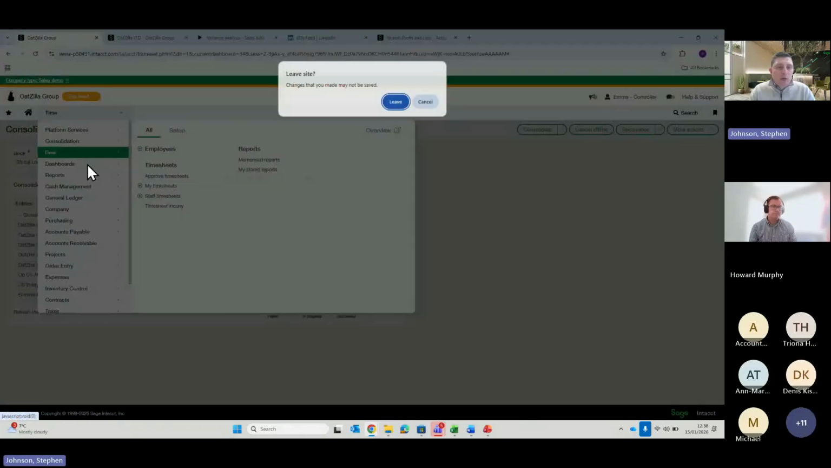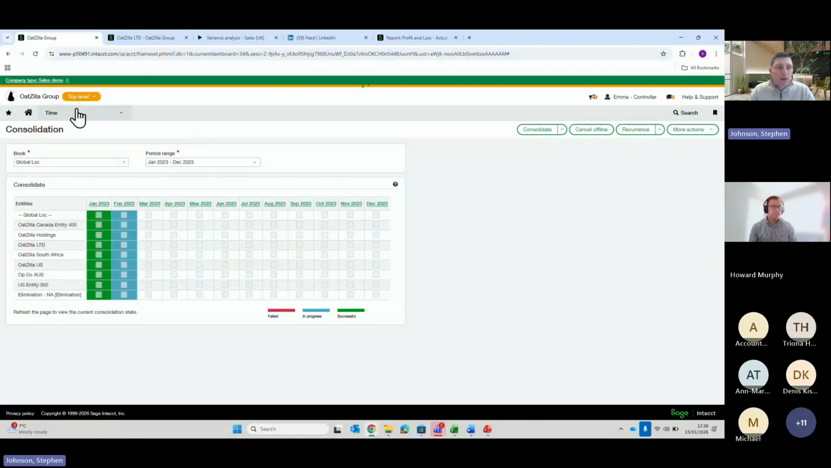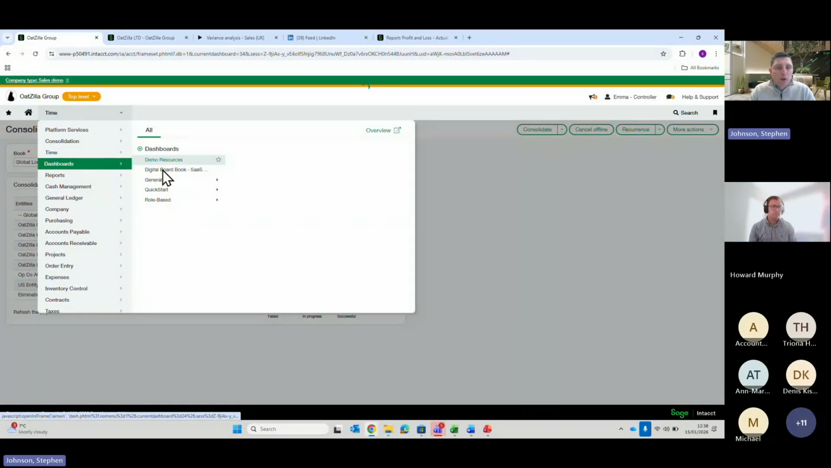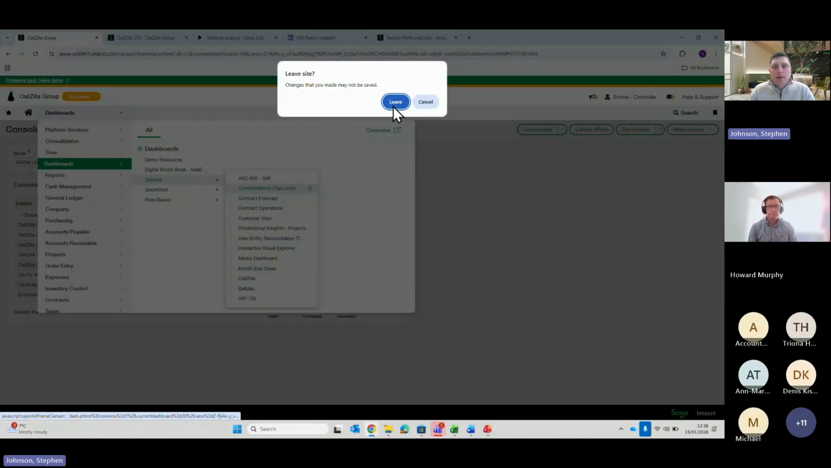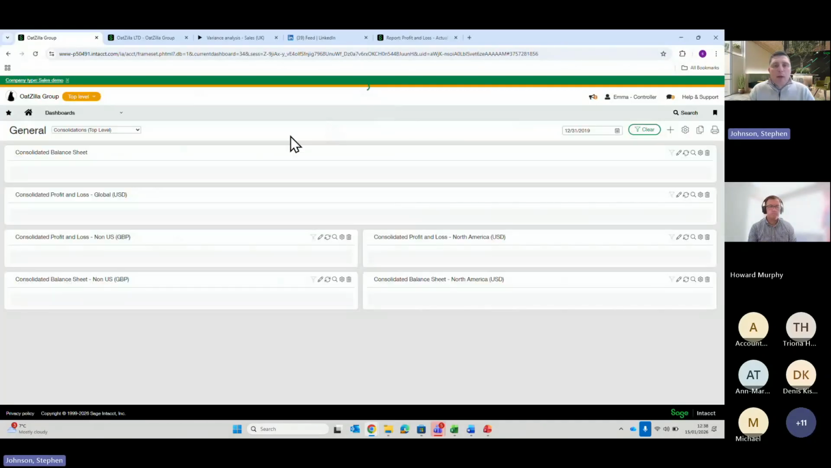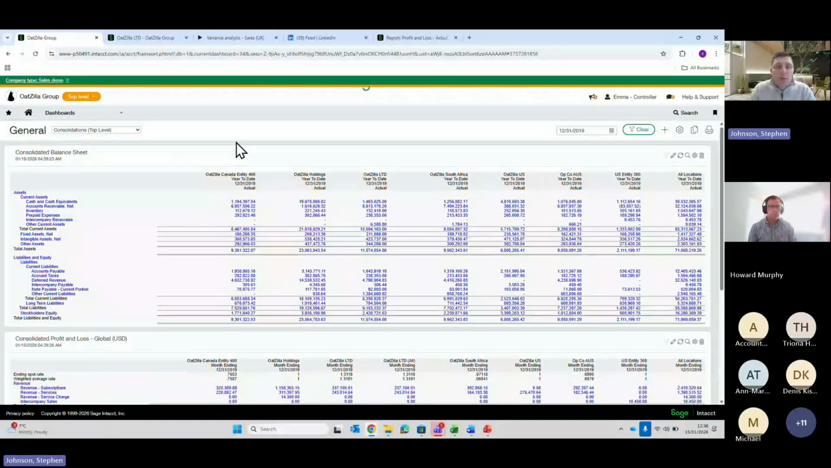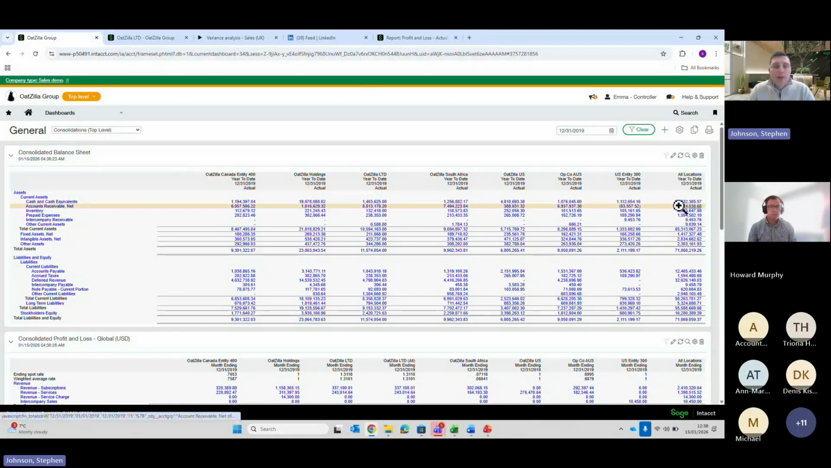But if we have a look, I couldn't see the wood for the trees there. Oops, wrong thing. I have a dashboard, which is really all about consolidations. As I say, this is the art of the possible, really. Me, personally, I would probably have some of these on my controller dashboard, my CFO dashboard, whoever else needed to see them. In this particular instance, what we're looking at is a consolidated balance sheet broken down by entity with a total figure.